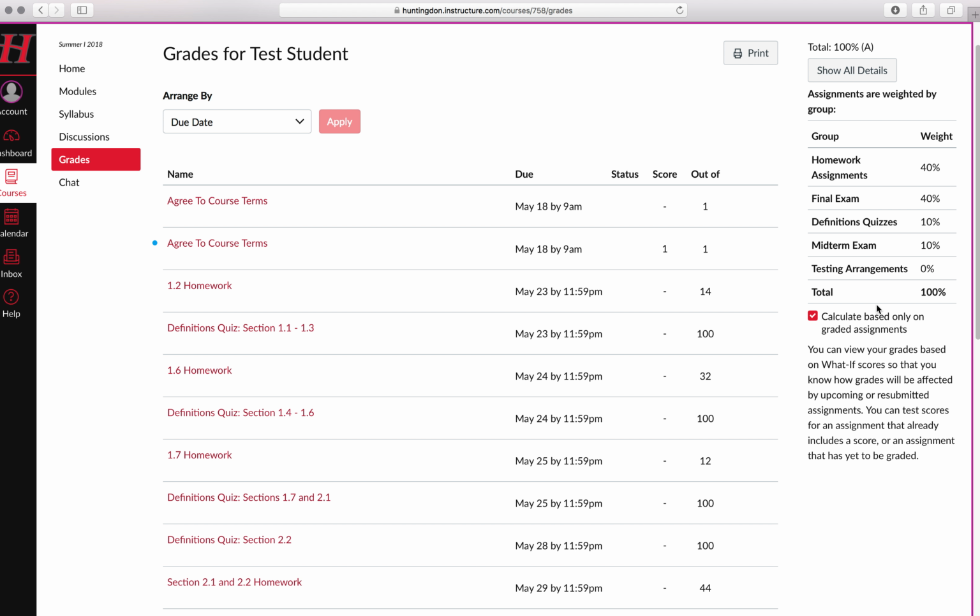You can calculate what I call your current grade, and that's based only on assignments that have been graded so far, the agree to course terms, and one other thing, to set up the arrangements for proctoring for the final. They say they're worth a point, but that's just to let you know you finished it. The testing arrangements don't actually count towards your final grade.